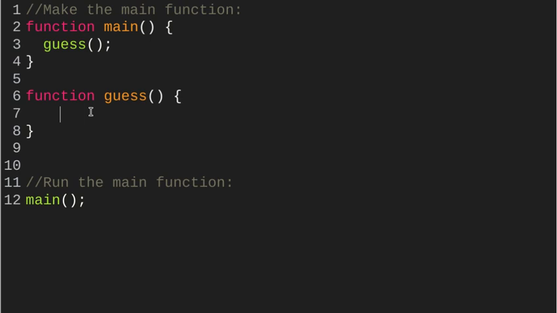So what do I want to happen in my guess function? Well, I'm going to do the guess a number thing, but I'm going to do it a little bit differently. So first I'm going to display a message, console.log, open parentheses, open quotations. I'll just say, again, I'm just kind of introducing the game. I'm thinking of a number.